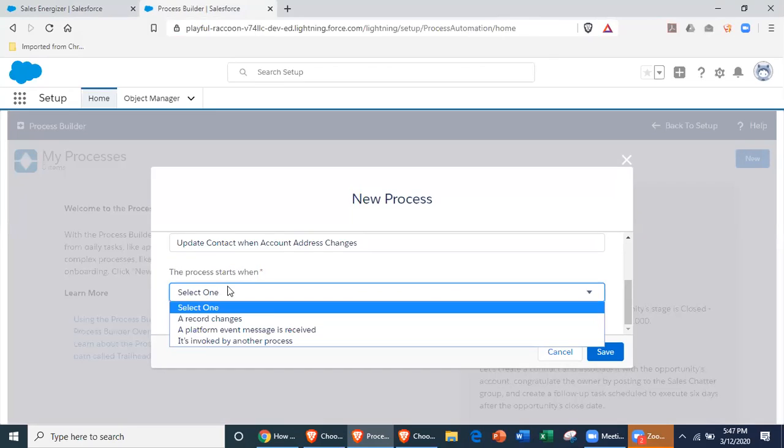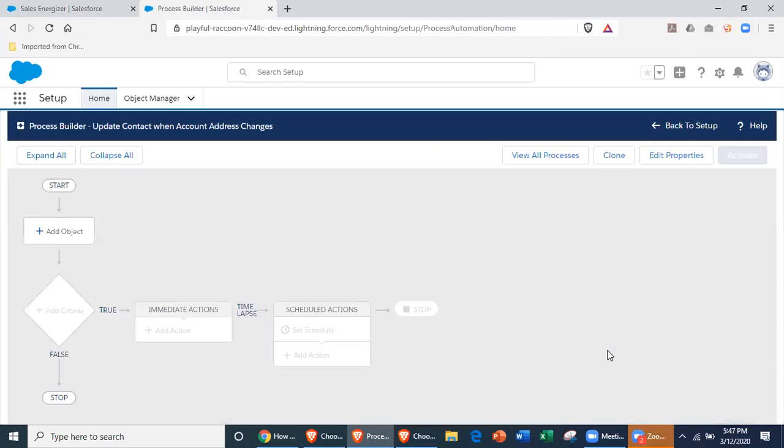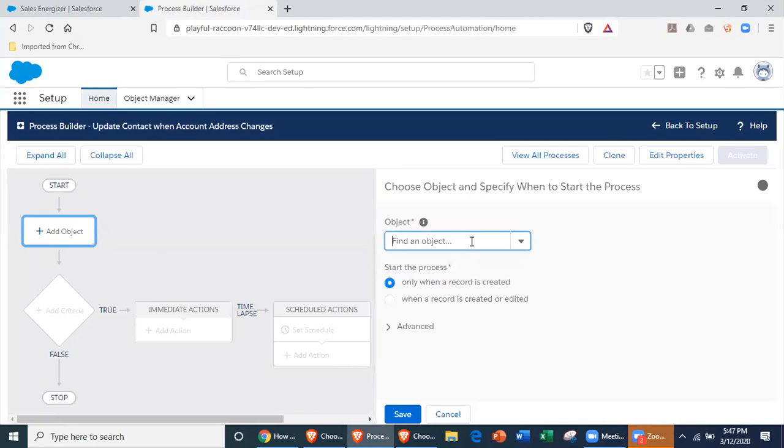And you decide, when does this happen? When the record changes, either it's saved or updated, a platform event message is received, or it's invoked by another process. A platform event is some API call from somewhere else. We're going to do when a record changes, and click save. So just watch or just do it yourself. So it's really simple. I add the object. So in this case, I want the account object. When a record changes on the account object, and it would be when the record is created or edited.